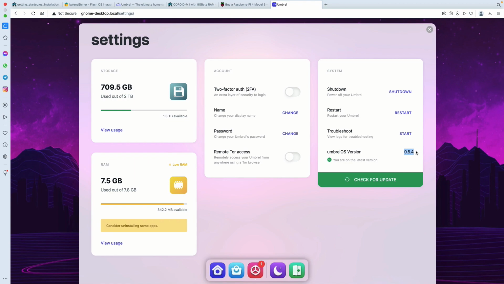I installed it in Ubuntu Mate, sorry. So I installed it in Ubuntu Mate, and then I installed Umbrel OS. Now I want to try Ubuntu Server: flash a disk with Ubuntu Server, and then install Umbrel OS again and see if it's better, as I have a maximum of 8 gigabytes of RAM.